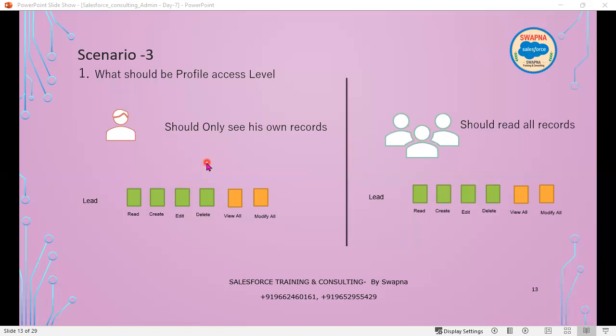Now I have enabled here read and create. Now what will happen here? To see all the records: read, create, view all. If I enable view all, automatically read will be enabled. Now this person has to create records, so I need to enable create as well. So in total, three are enabled.